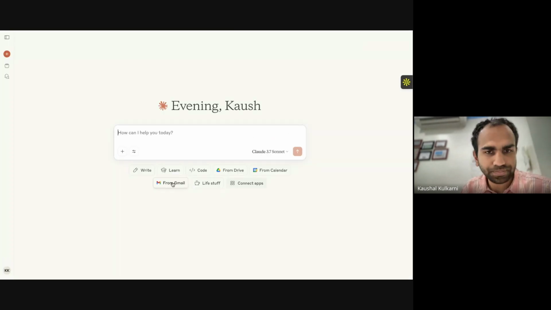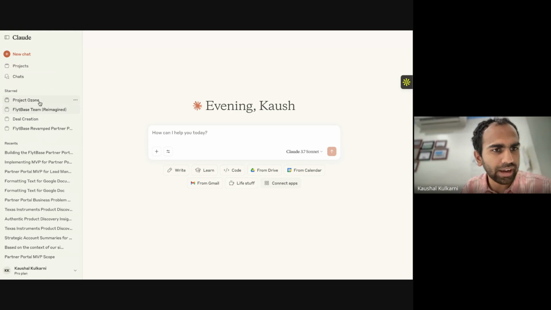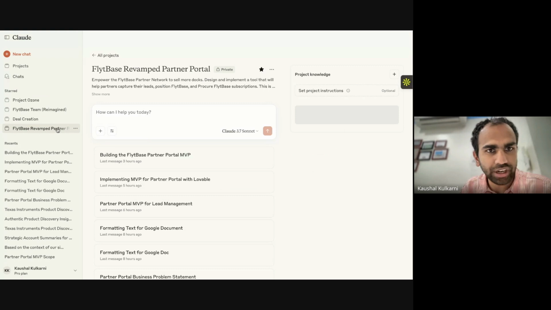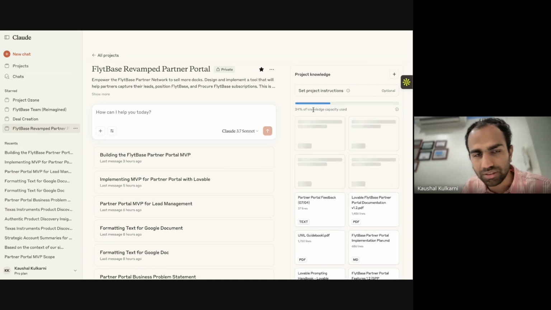Maybe I'll quickly show you. What I use is primarily Claude, and in a project called Flight Based Revamp Partner Portal, I have multiple project files that I've added. So this also has, this is loading up.